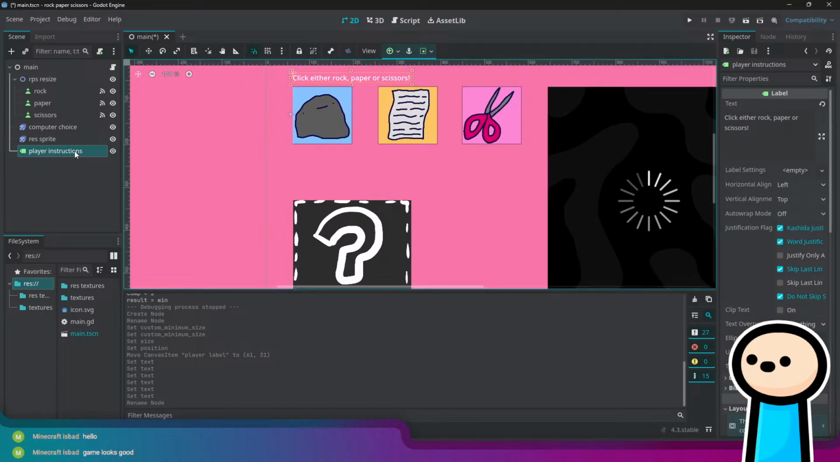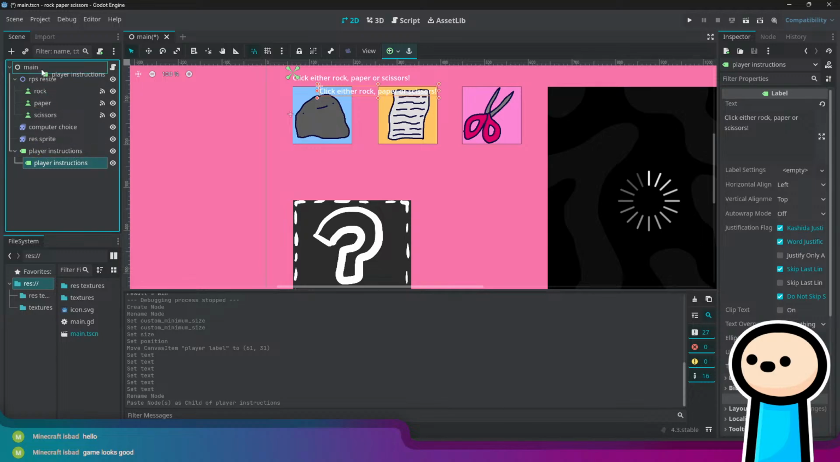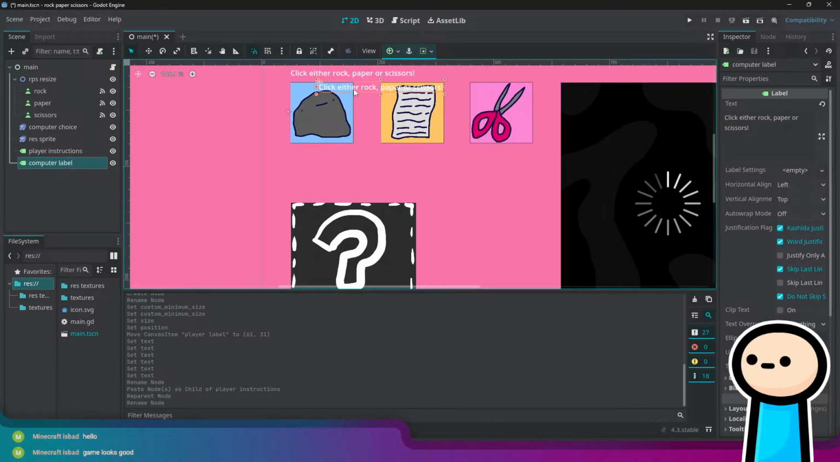And then we're gonna make another one of these. That's part of the main. And this one's gonna be computer label. And this is gonna just be computer.